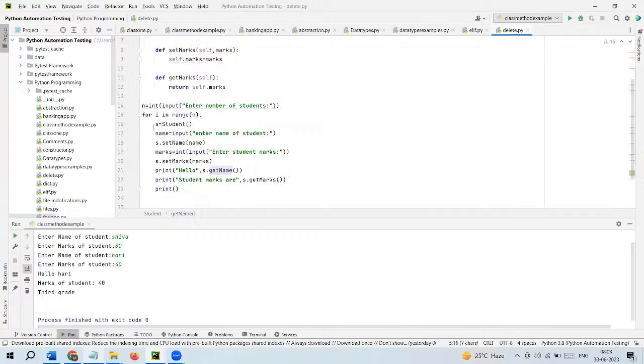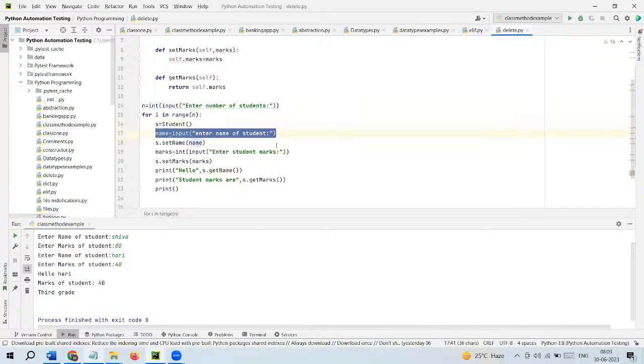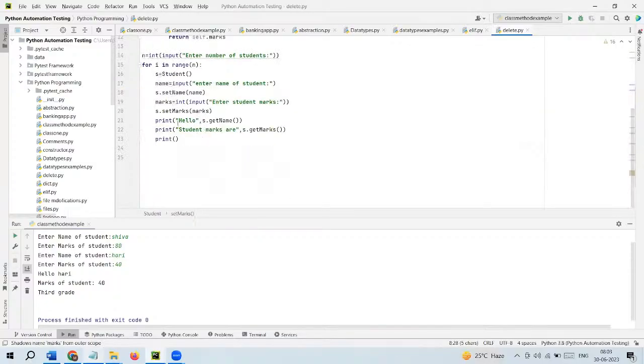That is the reason here you can observe s is equal to Student. We have created an object. So name is input of enter name of a student. Once we enter the name of the student, the name will be set here, and marks also the same. If you enter the marks, they should be set here using the set marks method. If you control click here, this will go to this place and the marks value will be initialized here.